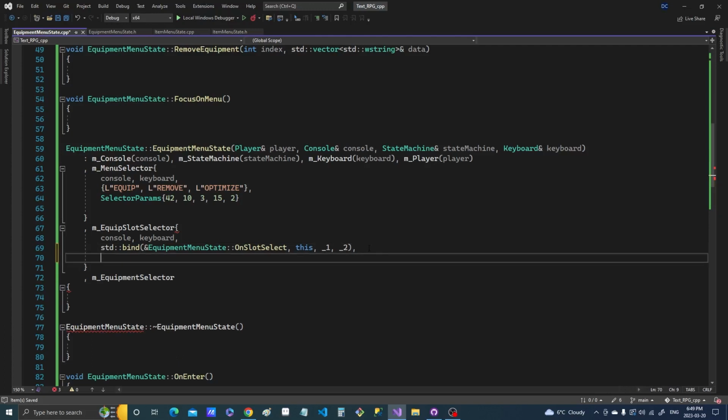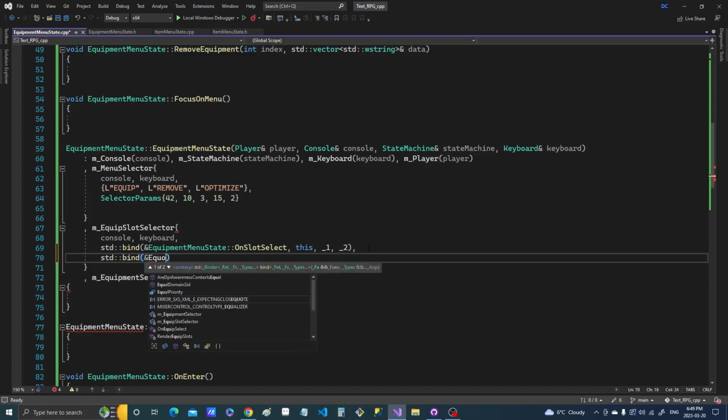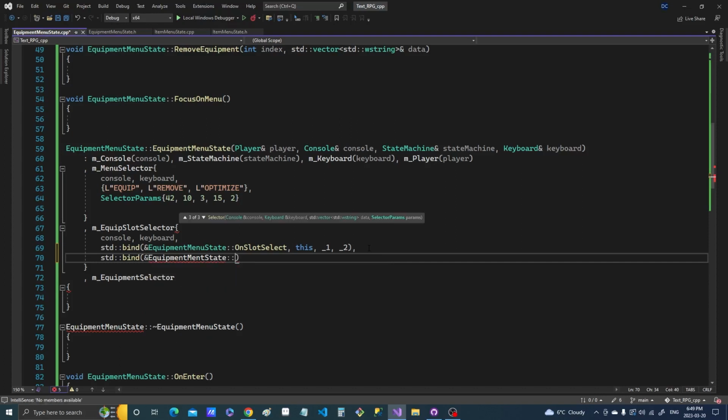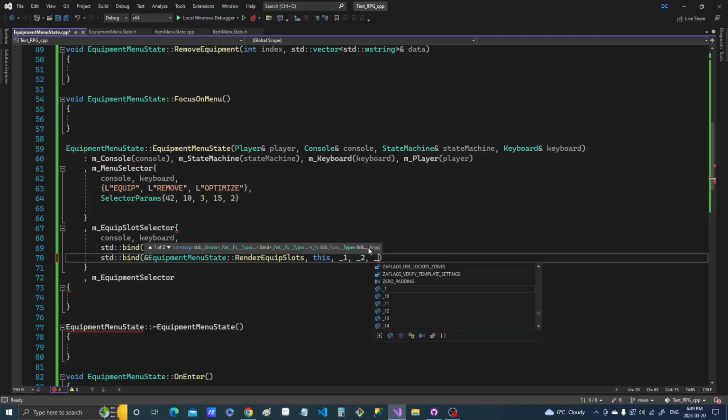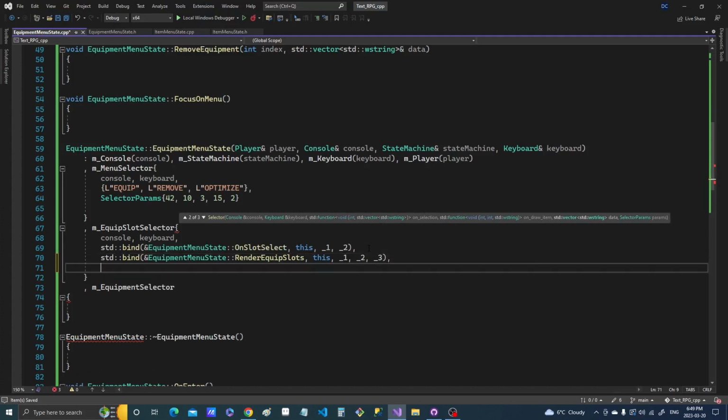And we have another bind function. Equipment menu state, and then it's going to be our RenderEquipSlots. That's menu state, sorry. And this. We need our data, and that will be the player.get.